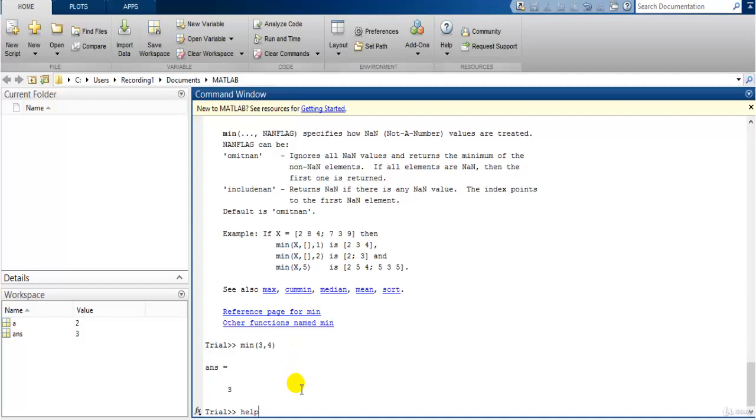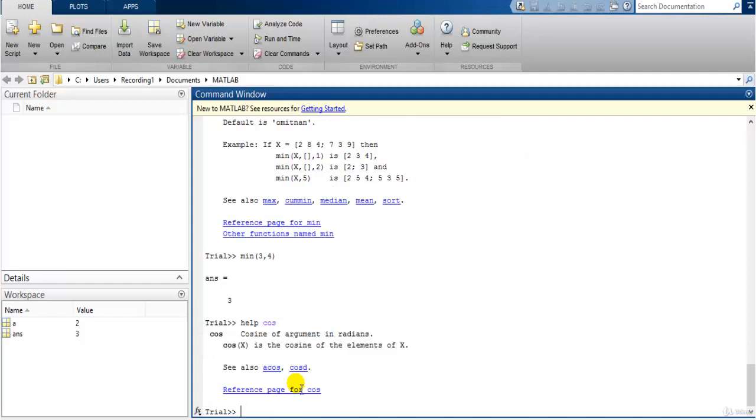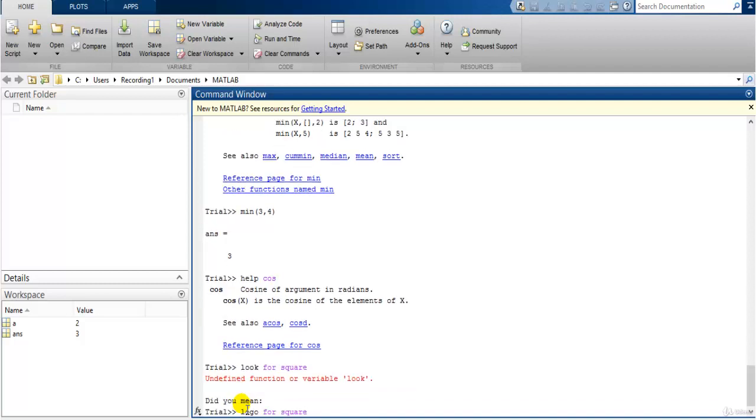Similarly, if you want to know about cos, type help cos. Cos is the cosine of the argument in radians. One of the most important things I have understood is that if you don't know what function MATLAB uses, for example to take the square of a number, you can write lookfor square, and it will give you the function.